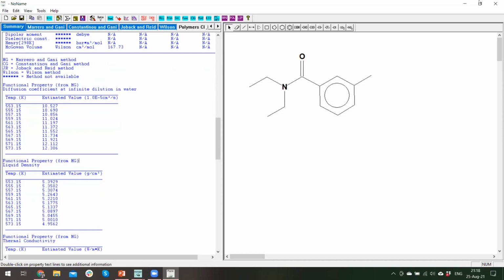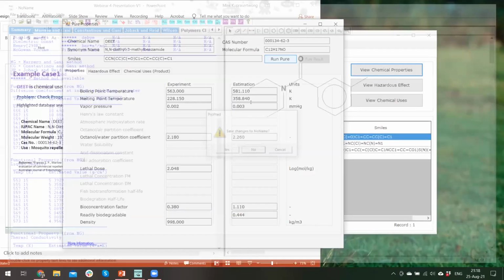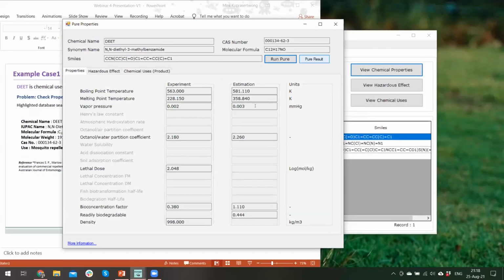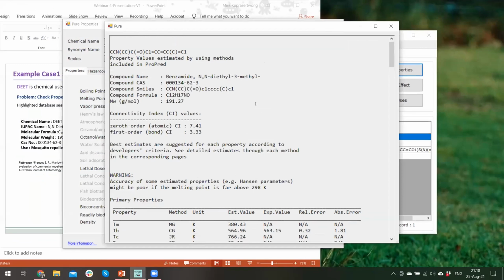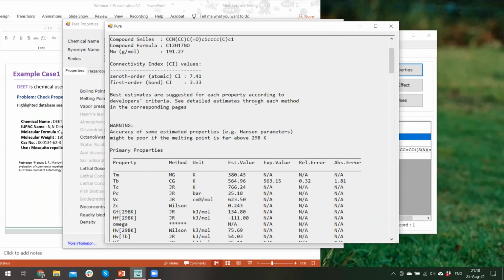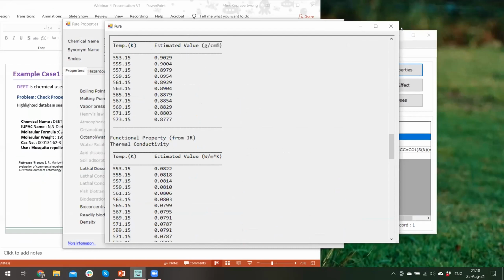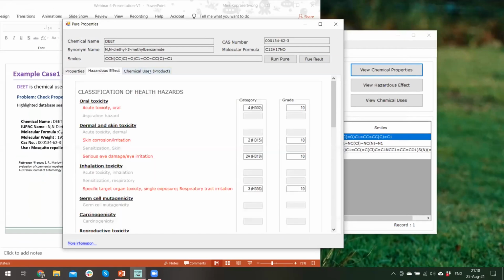After closing PEER, you can also click run PEER as a shortcut to see the result in PEER. All data from PEER will be delivered here, so you can easily copy them all to another program. And also you can switch the tab to see hazardous effect and chemical use.